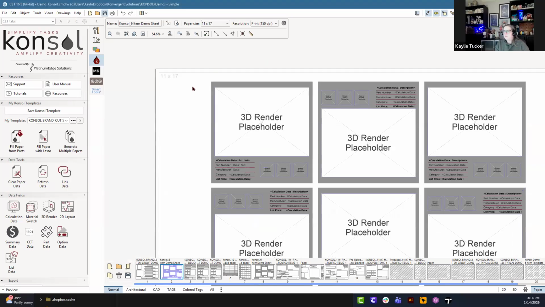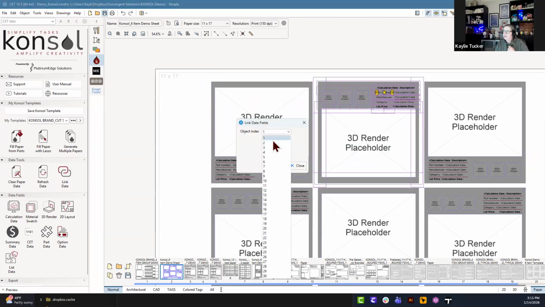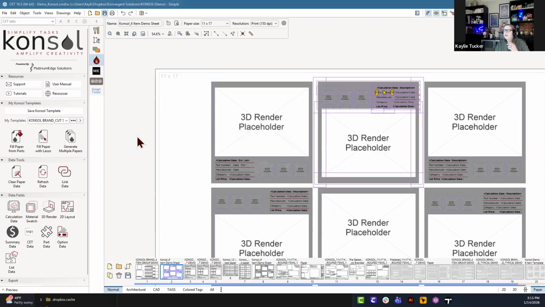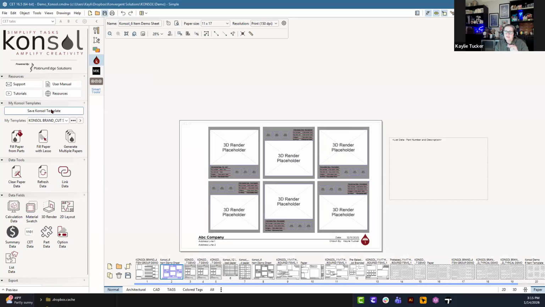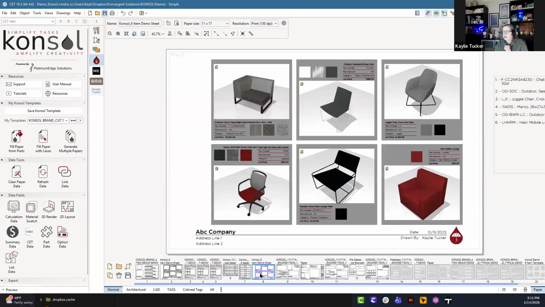Good. So with the link data, if we're creating a template, we'd say link data, we'd select the fields that we want to be object index one. Great. And then we would do the next one, select these, and make this object index two. And so on and so forth. So you'd number the items and then you'd save that as a template. And then the next time you bring this in and you select your items, they will all fall into the right place.